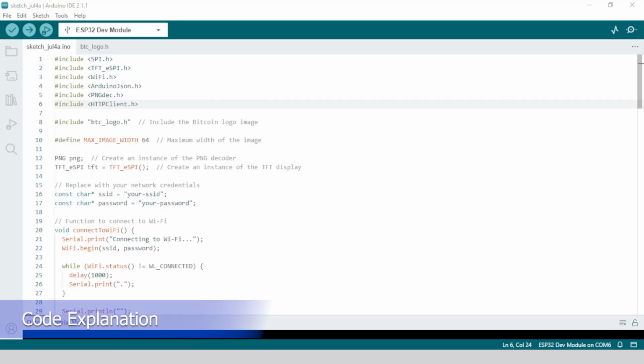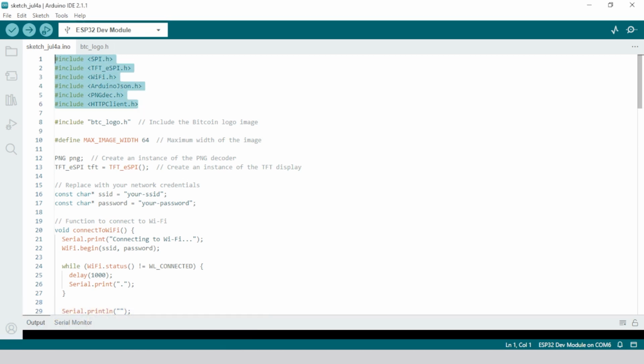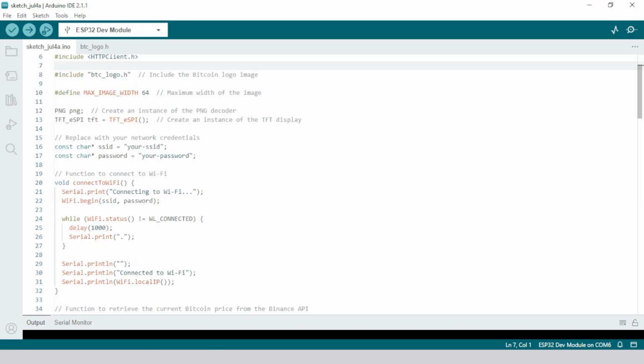Now, let's take a closer look at the code that will allow us to track the Bitcoin price and display it on our TFT display. Here, we have included the necessary libraries for our project, such as SPI, TFT_SP, Wi-Fi, Arduino JSON, PNGdec, and IP client. Next, we define the maximum width of the image, create instances of the PNG decoder and TFT_SP, and set up the network credentials for connecting to Wi-Fi.